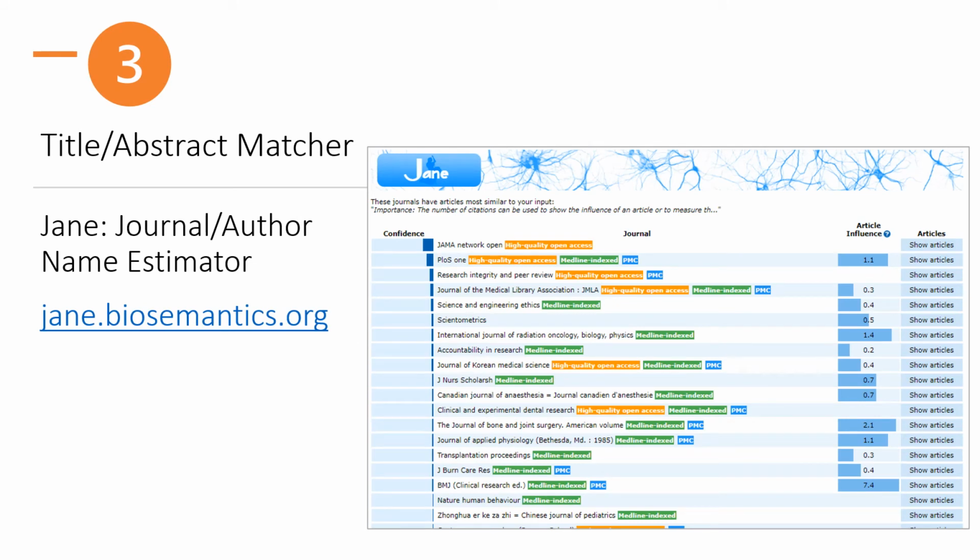Title abstract matchers can be used to find journals that have published on topics similar to your project. With JANE, or Journal Author Name Estimator, you can enter the title and/or abstract of your publication, and it will search the contents of PubMed to find the best matching journals. JANE is only one such resource. There are many others, such as the EndNote Manuscript Matcher and journal selectors from various publishers.